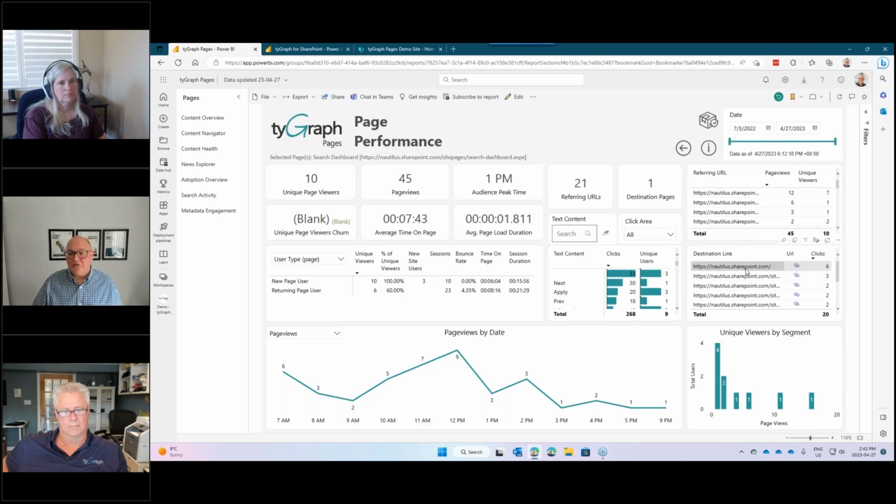We can also see where they were clicking off to, the destination links. So this is the other half of the user journey. We can see that some of them returned back to the root URL, others went to the information technology site. So now you're starting to understand how people flow in and flow out of your pages. Really insightful user behaviors that we can unearth in pages.